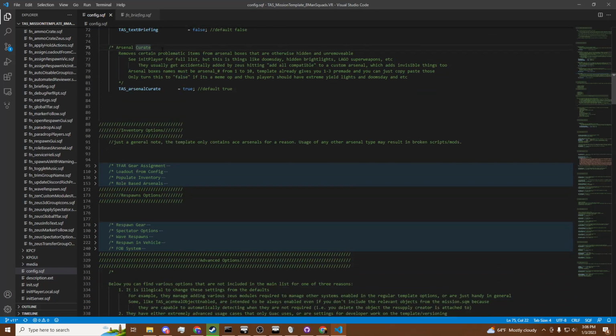Next is Arsenal Curate. So this just removes certain problematic items from the arsenals automatically that you might have accidentally enabled. So usually this is like hidden stuff like bright lights and doomsday rounds that you probably accidentally added when you hit add all compatible ammo. The problem is that they're invisible, so you can't see that you added them. But this script will automatically remove it from your arsenals, assuming that your arsenals have the variable names of arsenal_1, arsenal_2, etc. from 1 to 10.